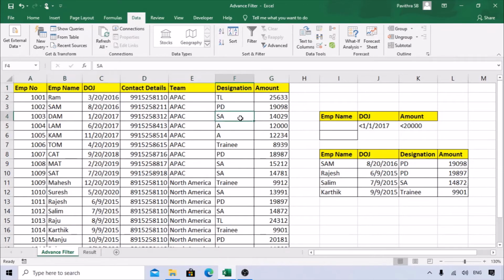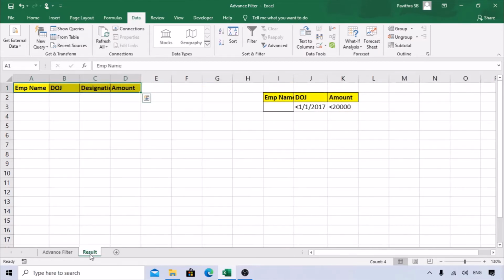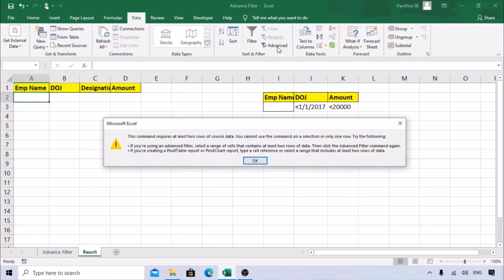We are trying to put the advanced filter from the source data. You should not do that. You should always do it from the end result. End result is nothing but where you want to get the result, in the sheet named result. So we need to get the result here. So you need to start from here, putting the advanced filter, right? So let's start here. Data, advanced filter.